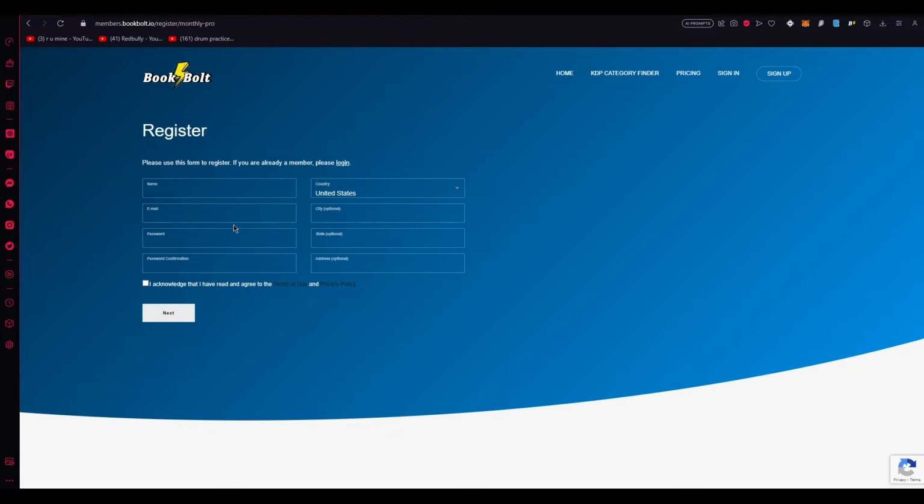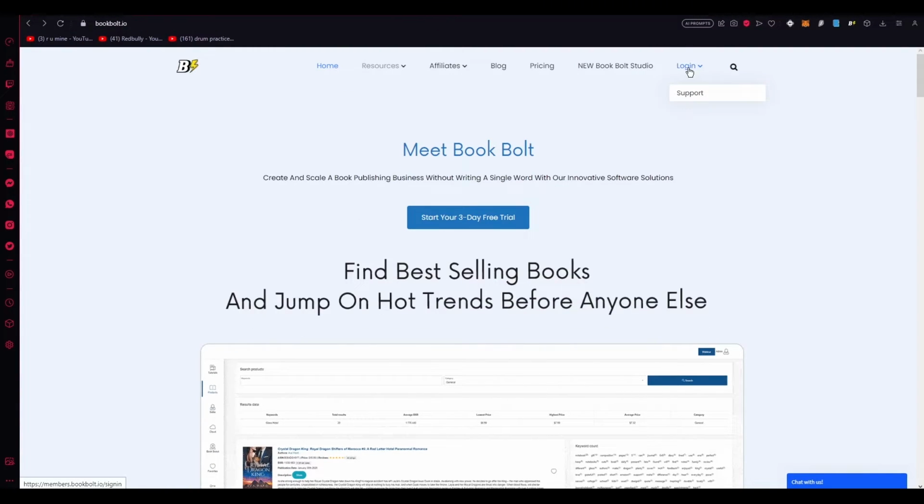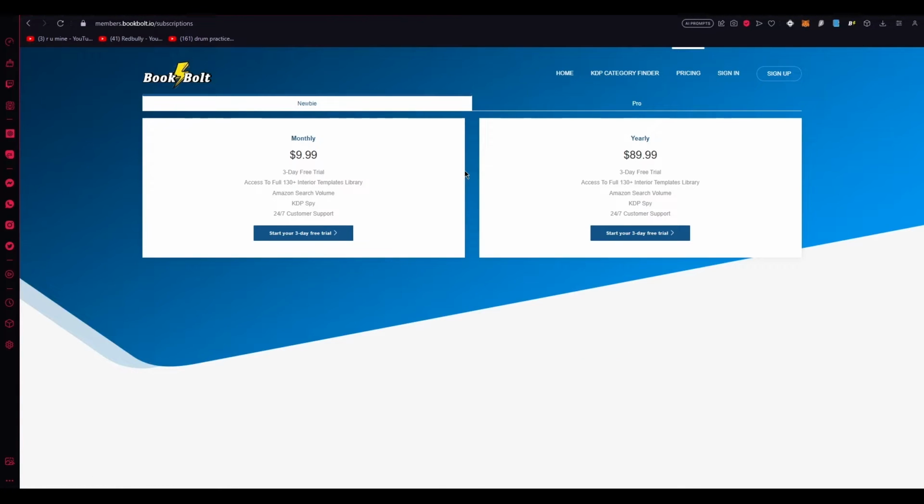So as I said, to sign up, click on the login in the top right corner of the main page. So if we were to come here, you can go on this, or you can just click on login as I stated. Now, once you do that, click the sign up button once again in the top right corner. Okay, then you're going to choose your plan.